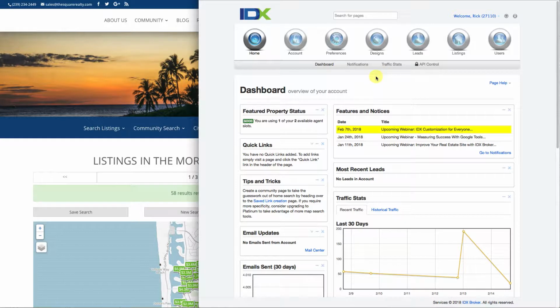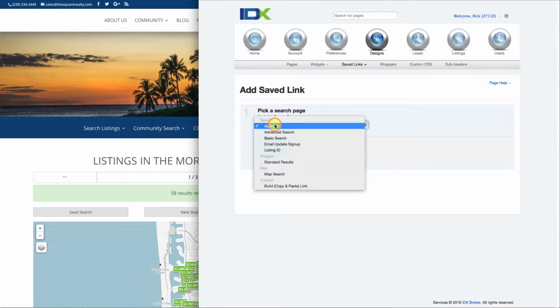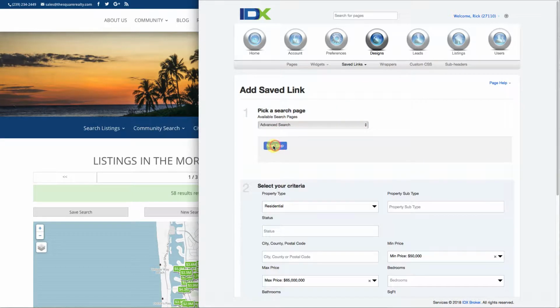From our dashboard, we'll go ahead and go to Designs. This is your saved links area, and we'll go ahead and hit Create. The first thing it's going to want is what kind of search do you want to do? So in this particular case, let's do a search on a community. So we'll come over here, we'll do an advanced search, and we'll hit next step.